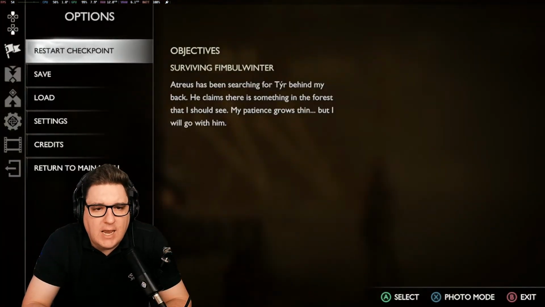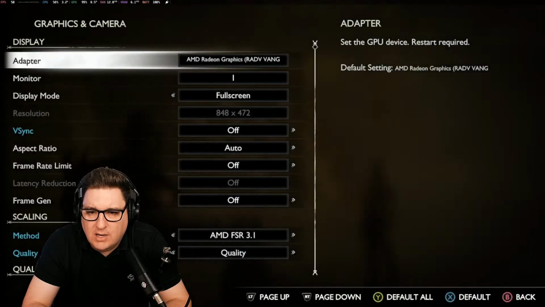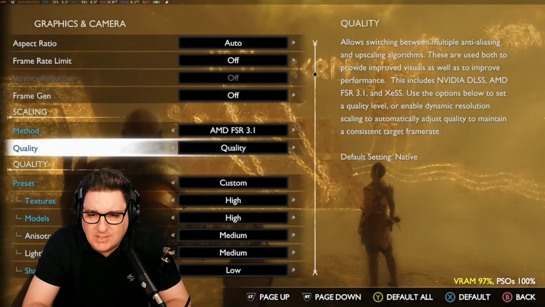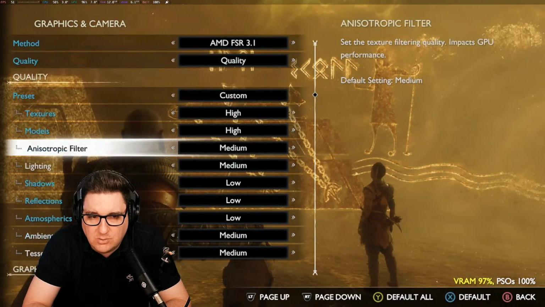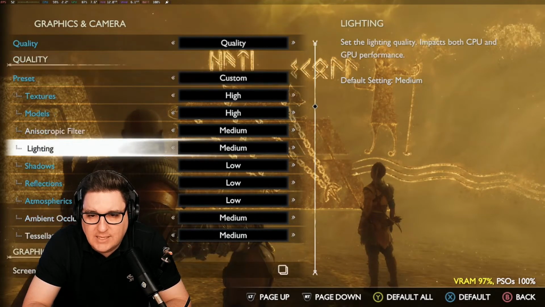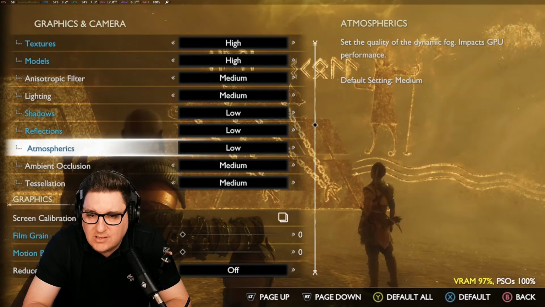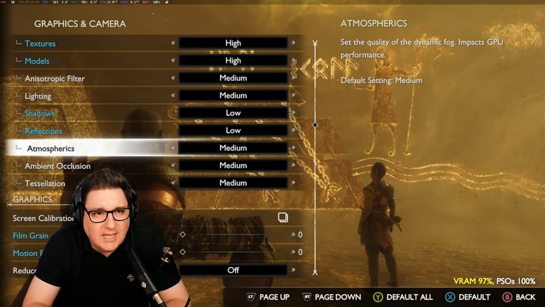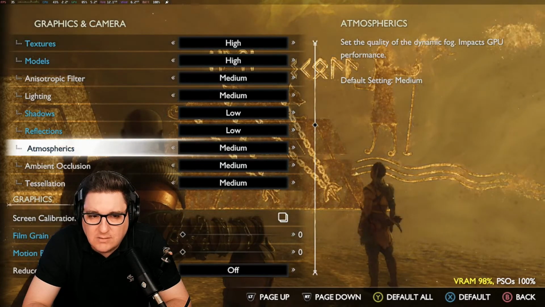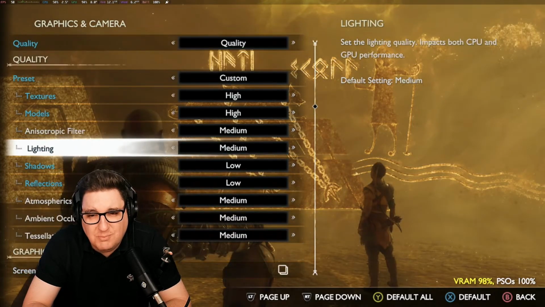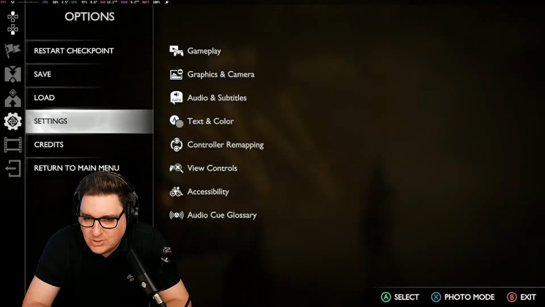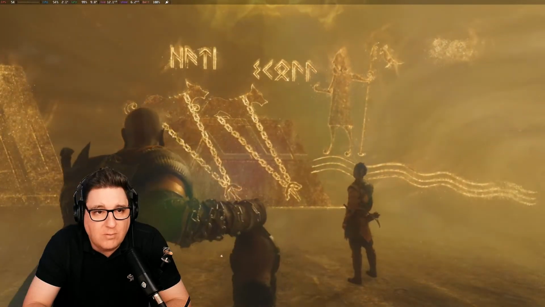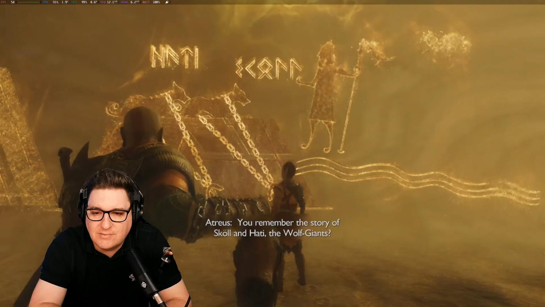So as a reminder, jumping back into the settings, we are currently, everything at the top was exactly the same, still at FSR 3.1 quality, but we are at high textures and models, anisotropic filter at medium, lighting at medium, shadows, reflections, and atmospherics at low. Setting that to medium, I wonder if that's going to do much. Ambient occlusion, tessellation. At this point, really, we should be running a medium graphical preset, because that FSR is really doing a lot.